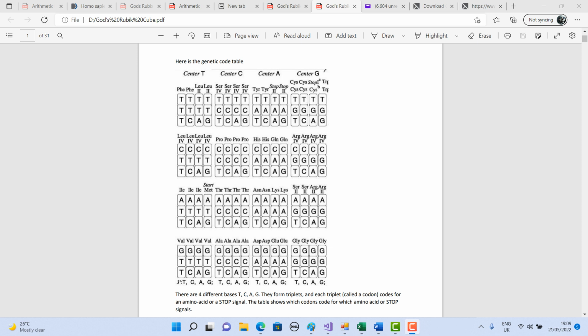Now, the DNA in every creature on the planet divides into triplets, and the different triplets code for different amino acids or for a stop signal. And these are the amino acids coded for by each triplet. So TTT codes for phenylalanine, TTA codes for leucine, and TTG codes for leucine, TCT codes for serine, and so on. And so here we have the complete genetic code table, which shows how each triplet of bases, called a codon, codes for particular amino acids or for the stop signal.